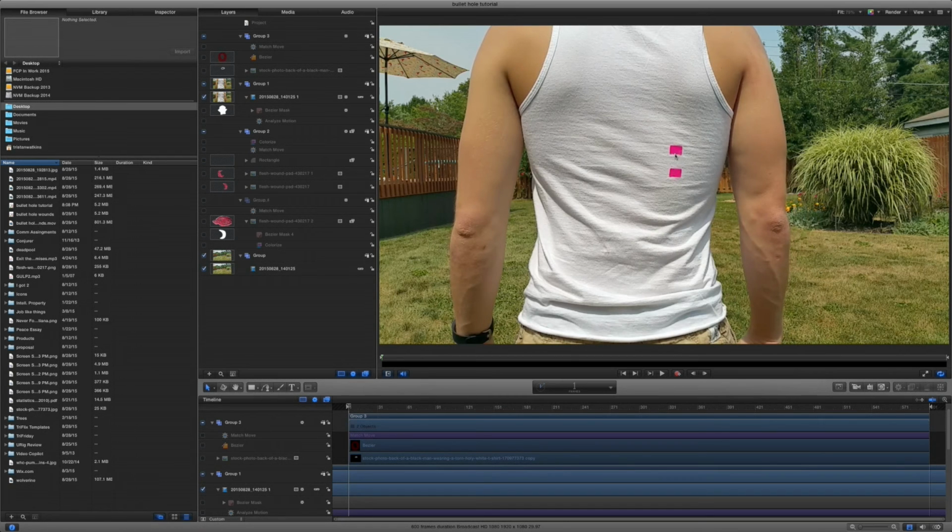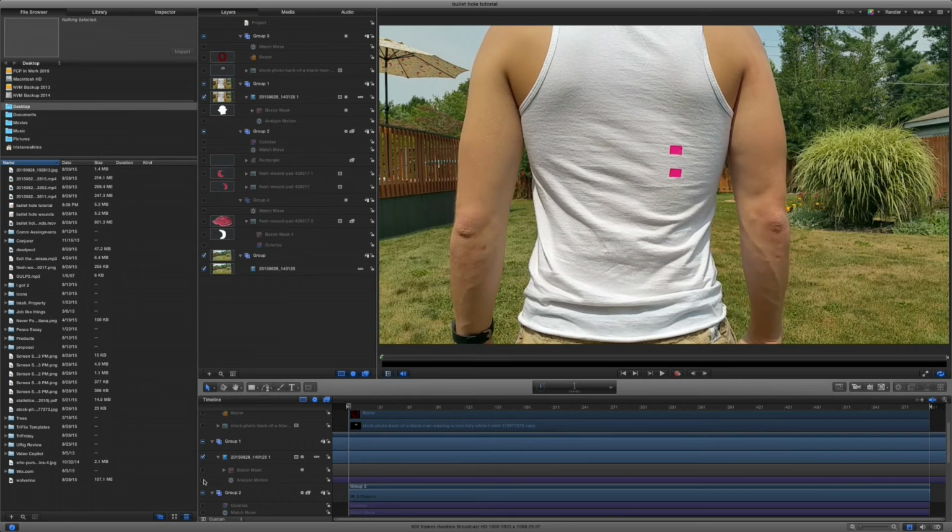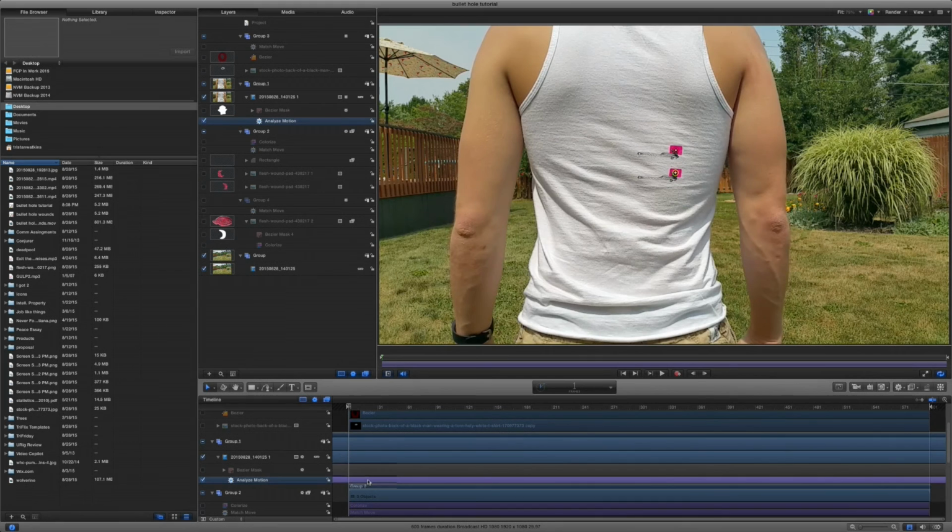And as you can see, we have these two tracking points. These are actually stickers I placed on my back. It was very helpful, and I highly suggest using these. You can get them at almost any store. They're typically used for garage sales. We're going to go ahead and analyze motion.